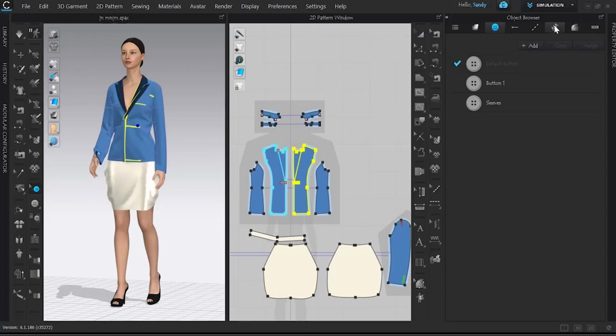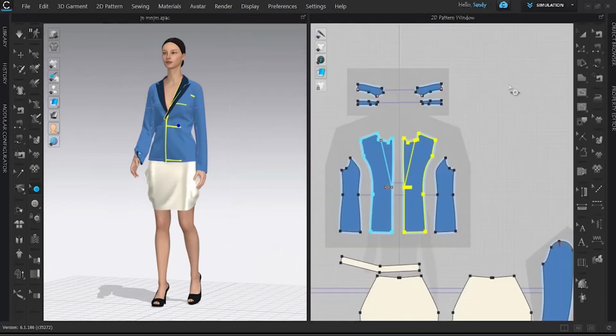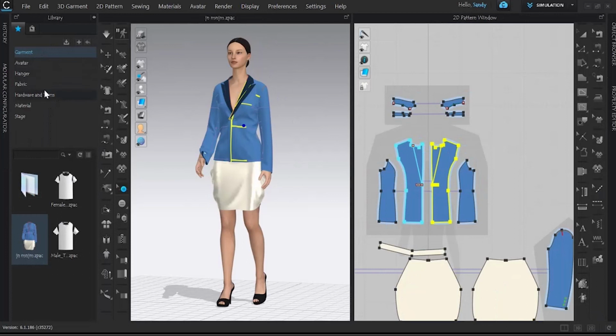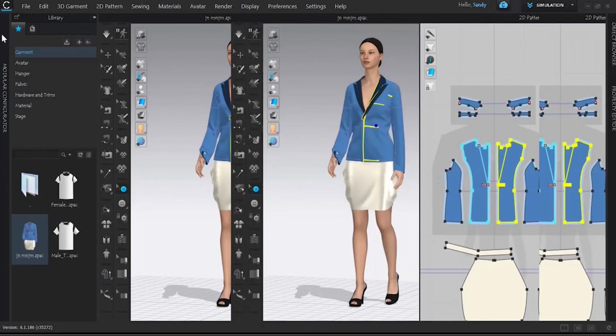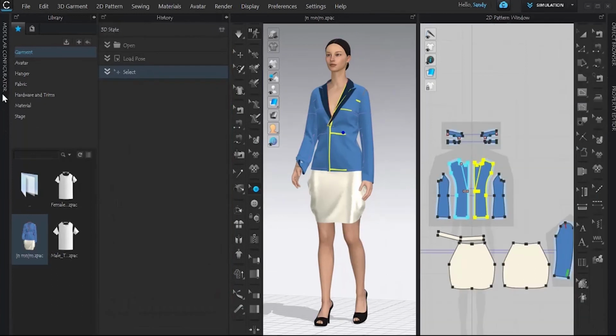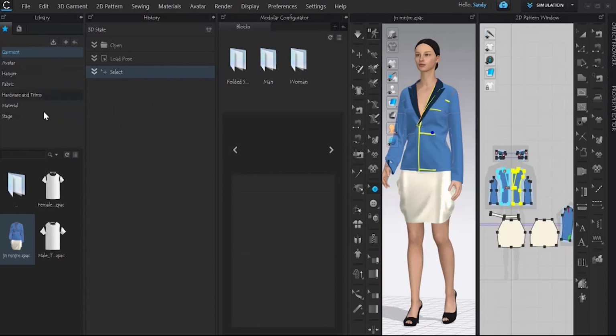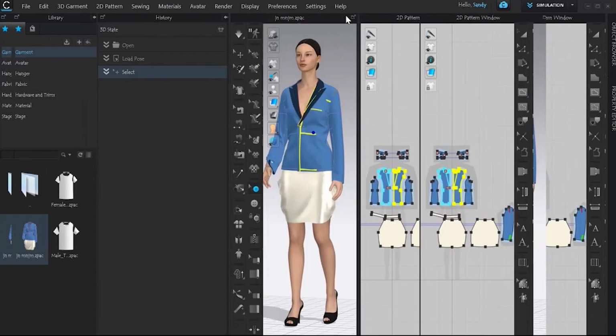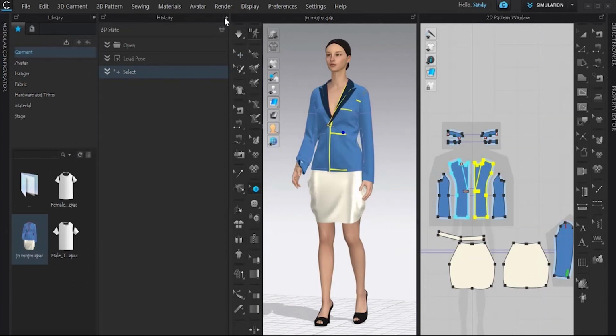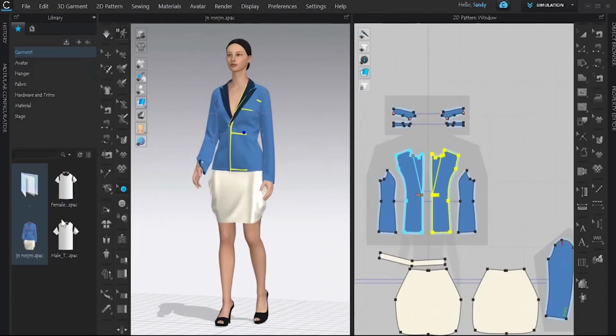To understand the interface, first of all download the software from the CLO3D website itself, and after that start practicing how and what options are available in library. Then apart from that, history. Then next, if you go to another section, then there is modular configurator, which will have certain options. Okay, so you can hide these windows just by clicking on this particular option. And let's say if you have made some changes over here, you can refresh this particular section by clicking on this option which is available.